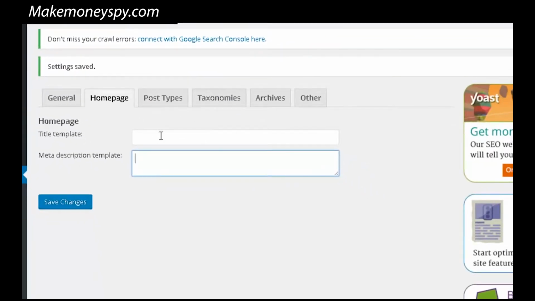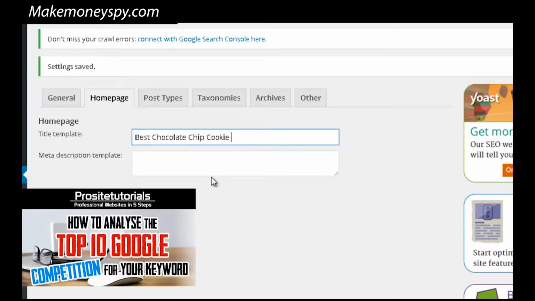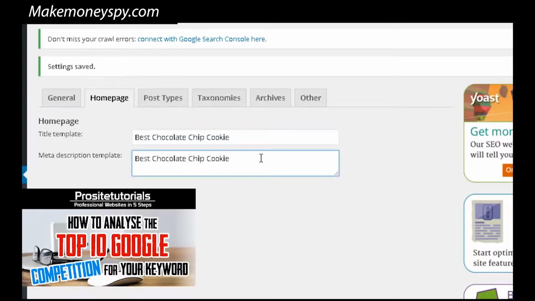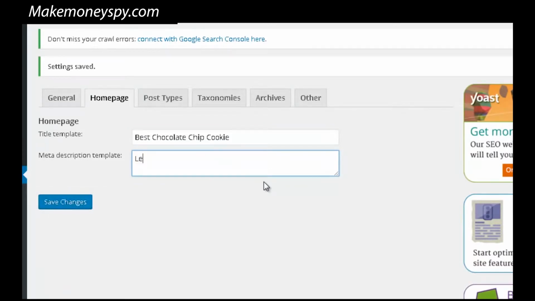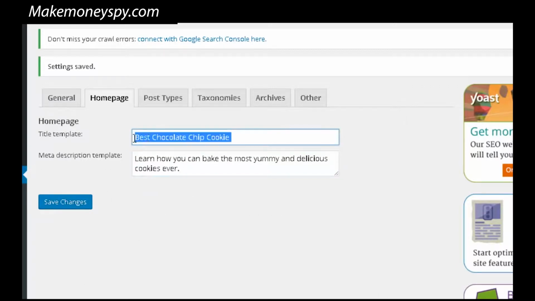Actually, once I change this, you will be able to see that it will change on the tab section of my website. So over here, it's really not relevant what I put over here. Let's say that best chocolate chip cookie. But you certainly want to put something that is more enticing than this. This is just an example. And over here, you just put a description. So you want to put over here a description and also the meta title.